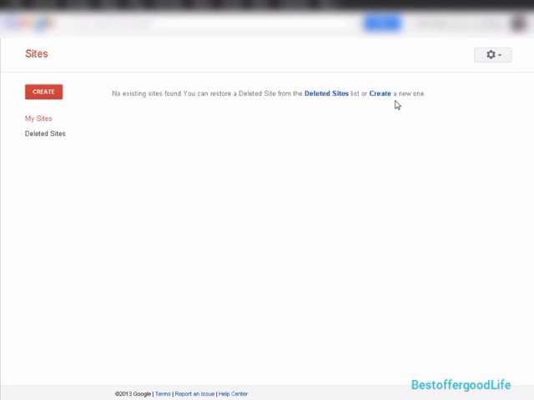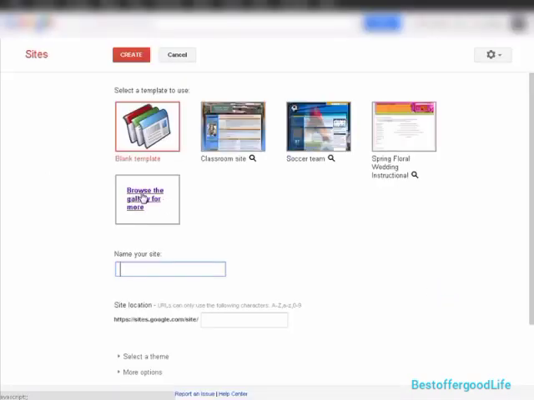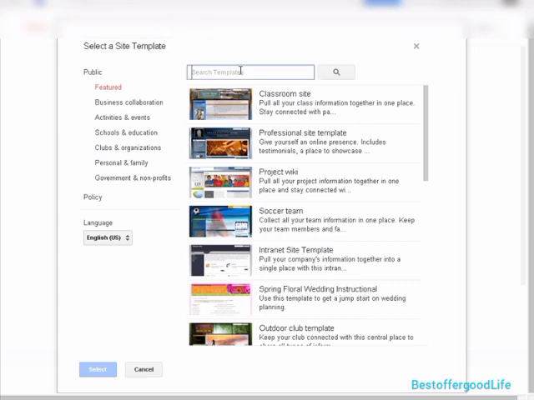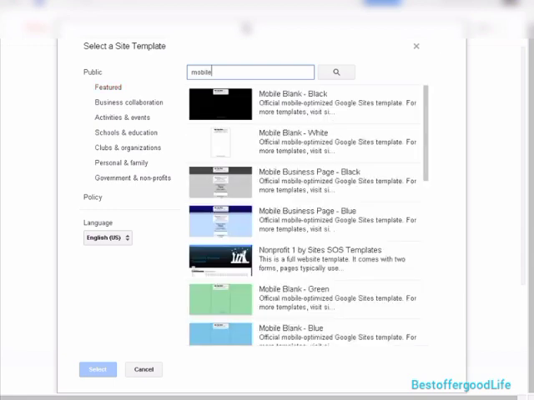Now once you're in here, you'll be able to use the Google Sites tool to set up a mobile site. You can also use Google Sites to create regular websites, but that's not what we're concentrating on in this video. So let's go ahead and get started creating our site. First, click Create. Now, you want to browse the gallery for more. Now, up in the search bar here, you want to type in the word mobile to find the mobile themes. This is going to give you a list of mobile optimized themes. So you can scroll through these till you find a color theme that you like.